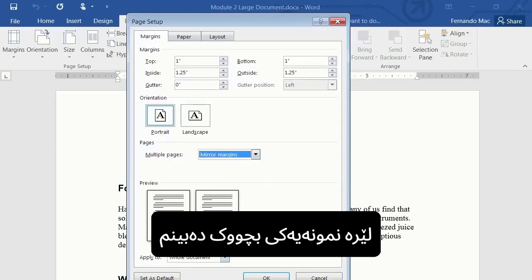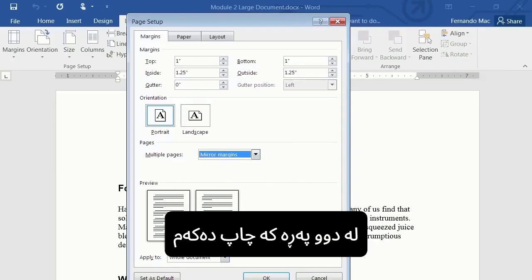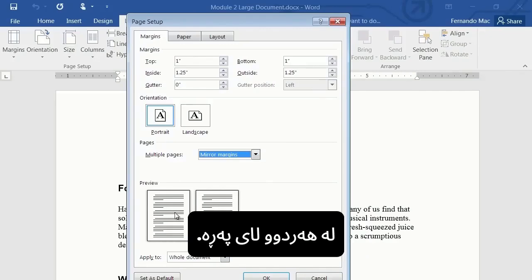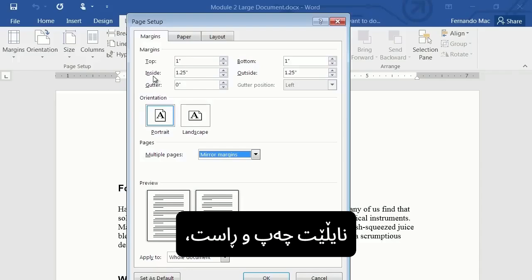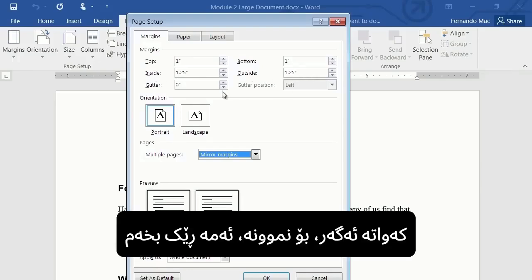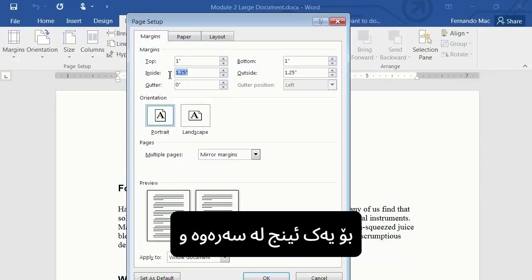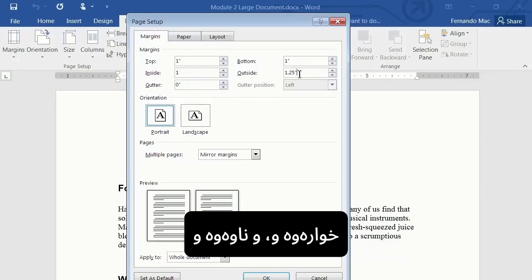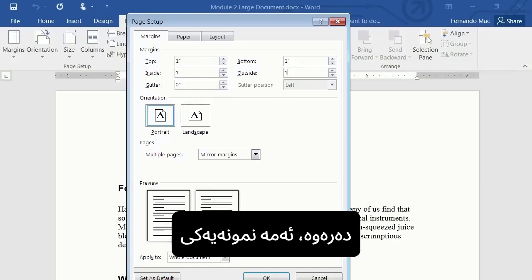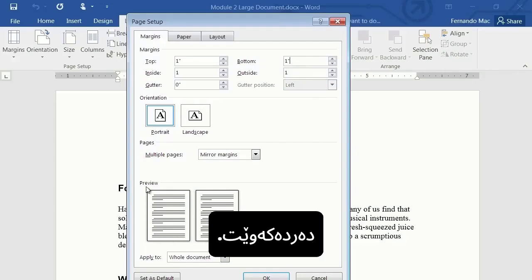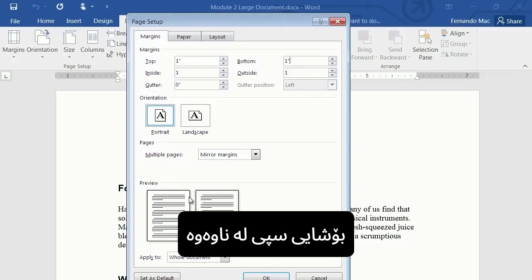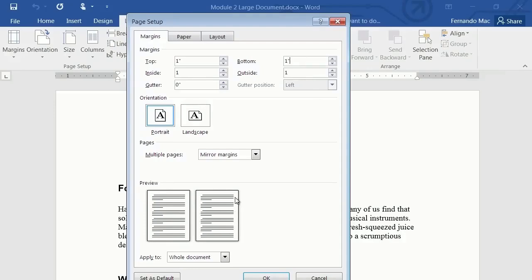Here I see a little sample of 2 pages where I'm going to be printing on both sides of the page. And now you notice it doesn't say left and right. It says inside and outside. So if, for example, I set these up to be 1 inch on the top and the bottom and the inside and the outside, then this is a little sample of what it's going to look like. The white space on the inside and outside edges are the same.